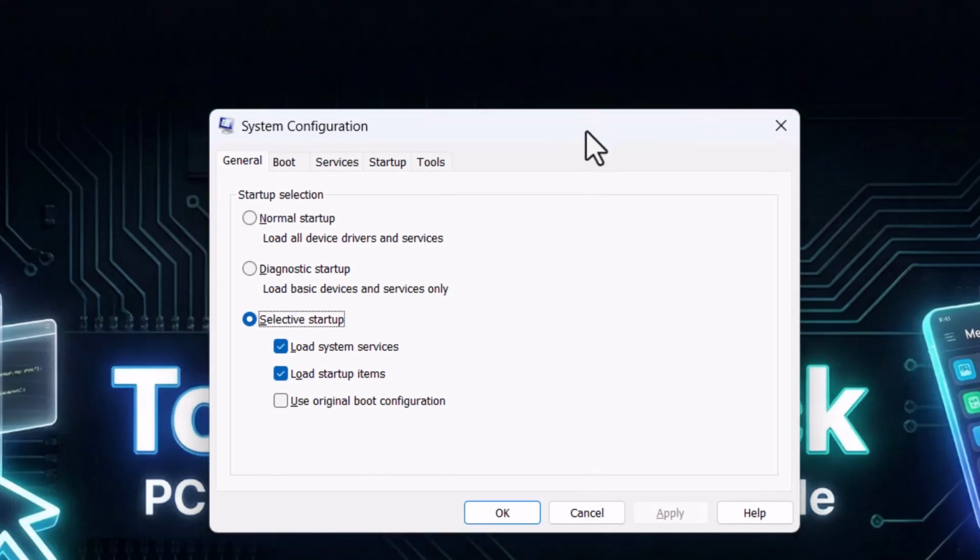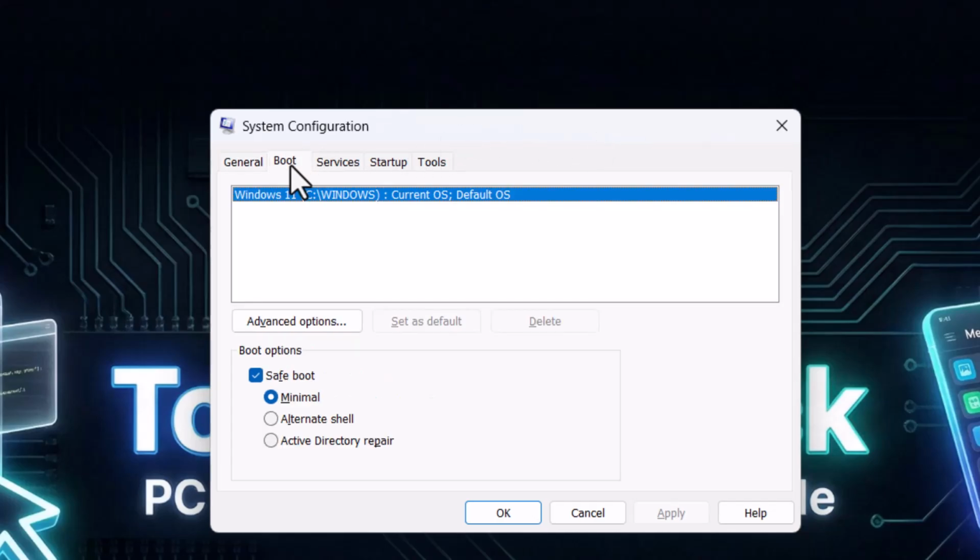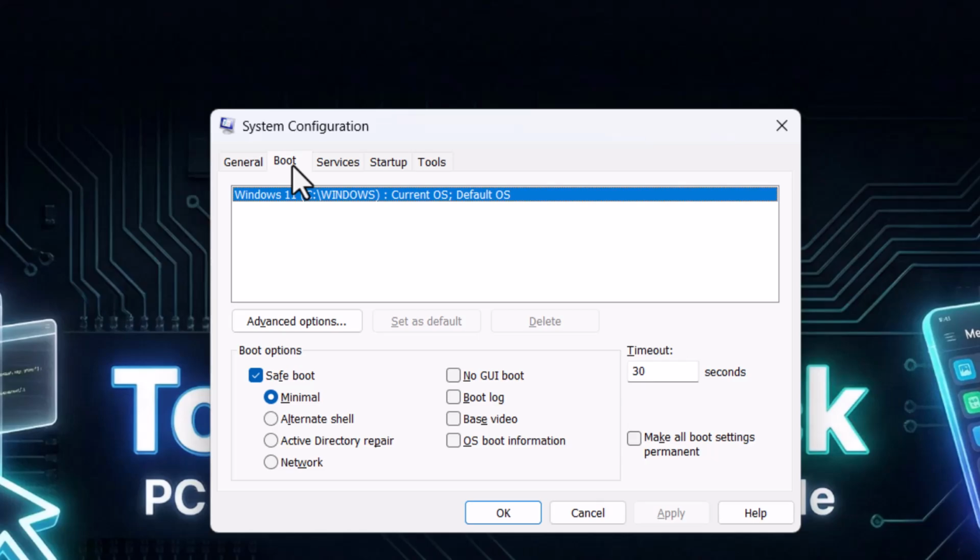Step 4. Click on the Boot tab at the top. This tab controls startup settings. Safe mode options are located here.